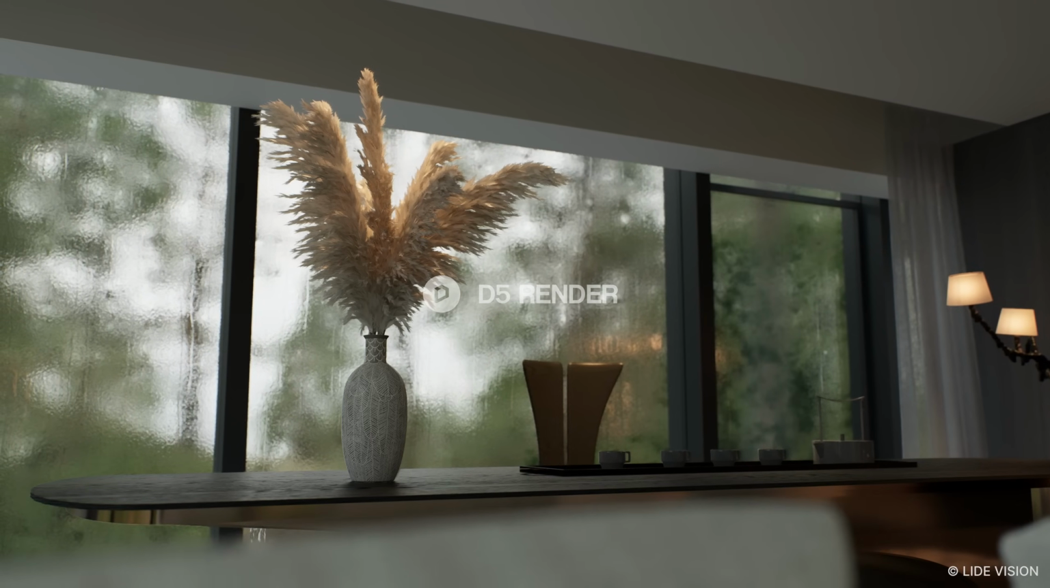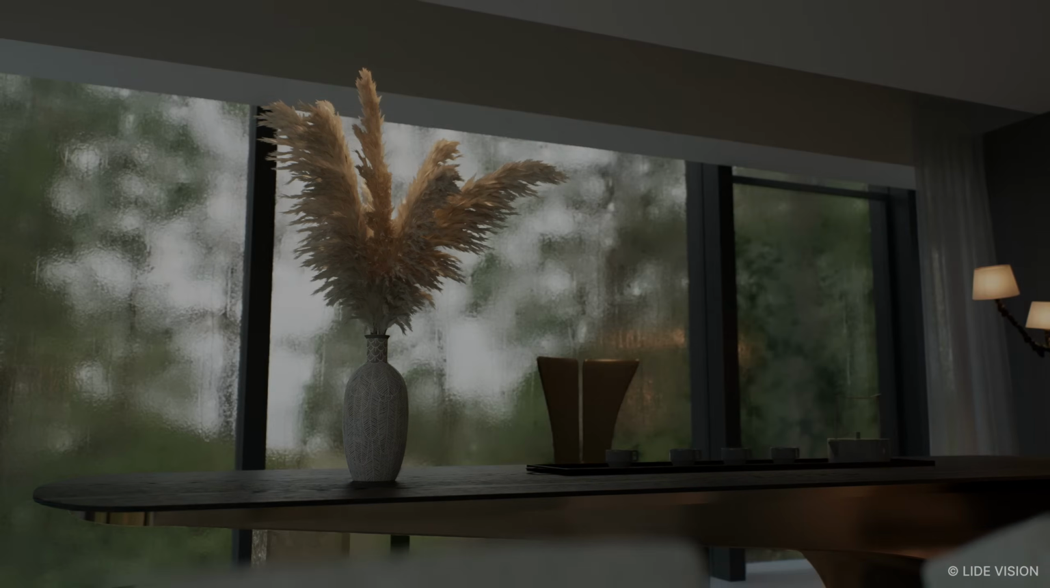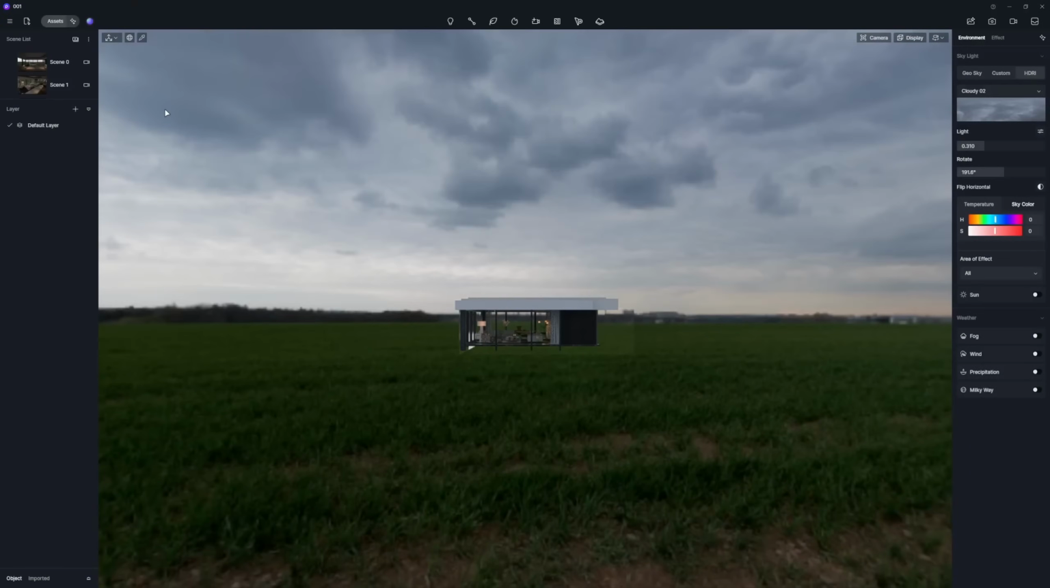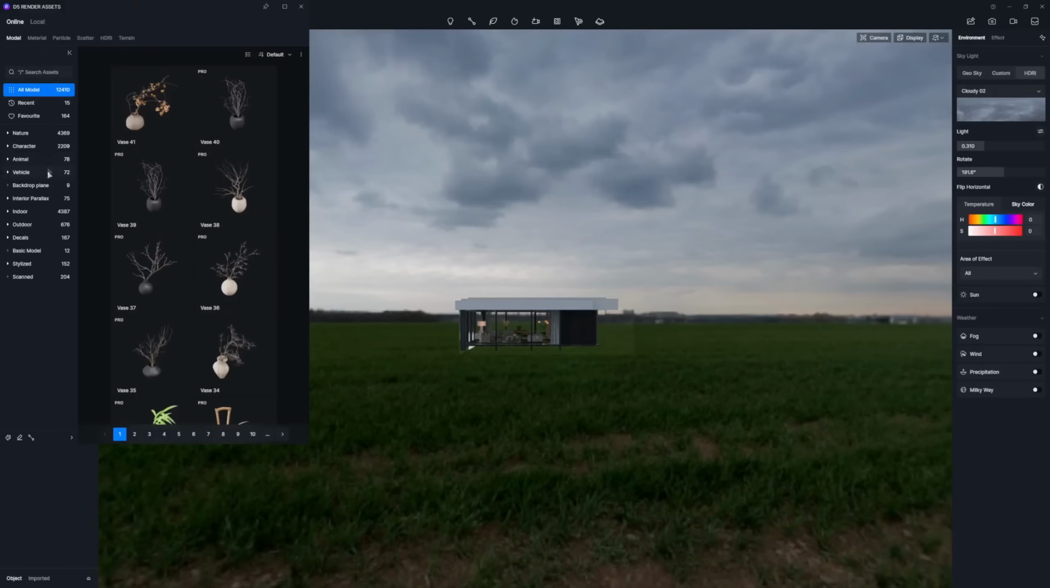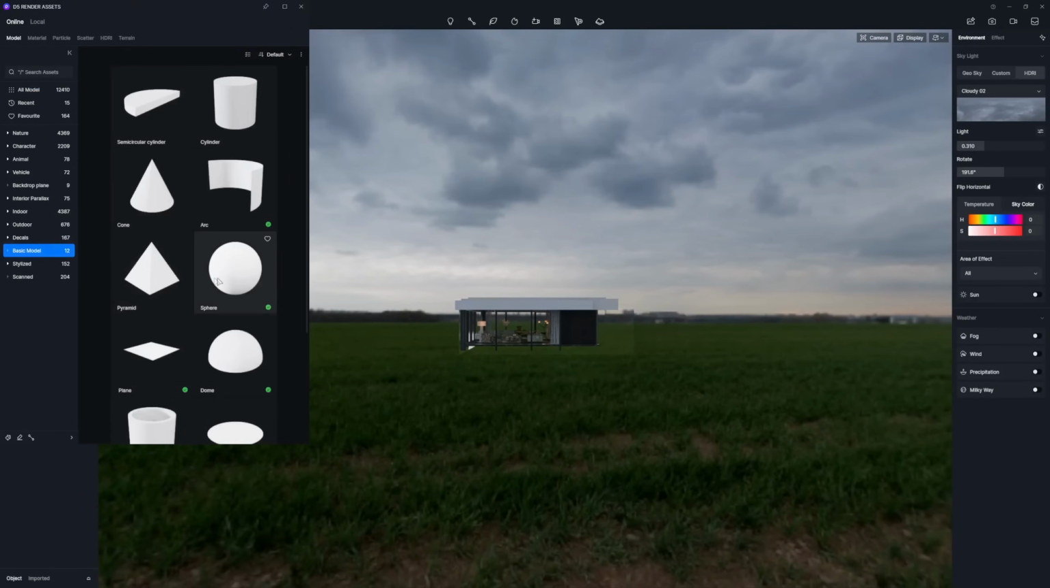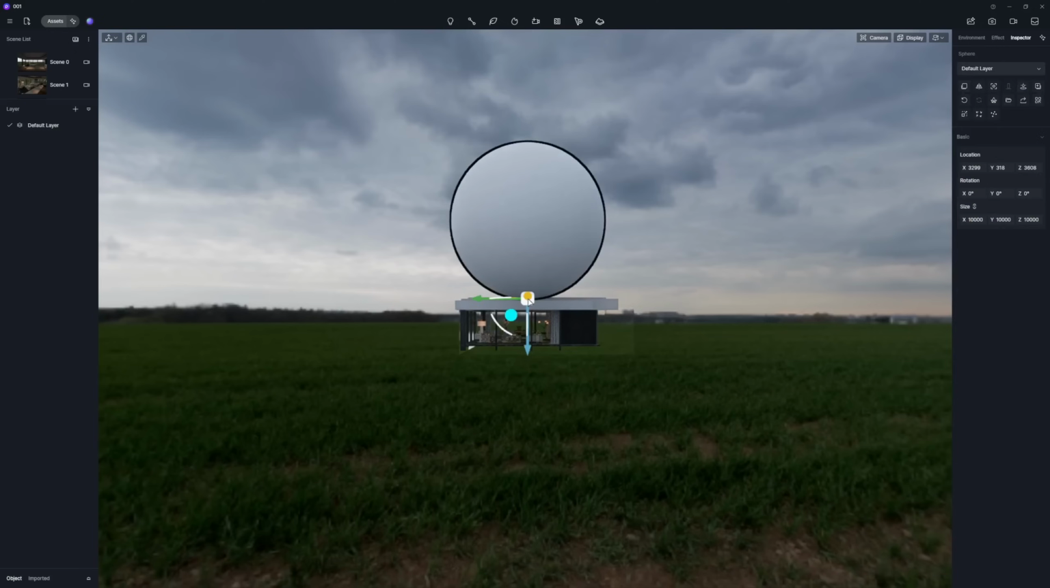We're starting with a house model that has floor-to-ceiling windows on three sides. To create the illusion of an outdoor environment, we'll use a background sphere. First, add a sphere model from D5 Asset Library.